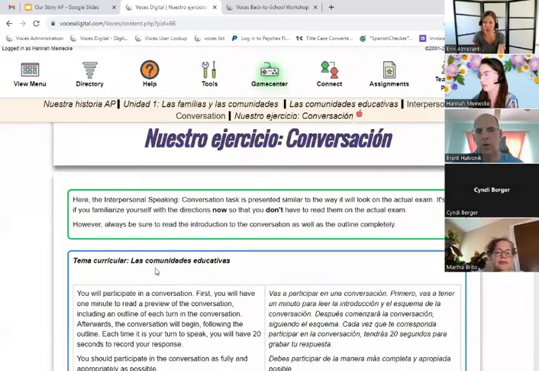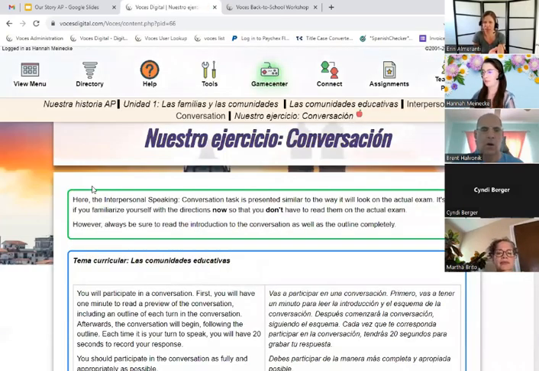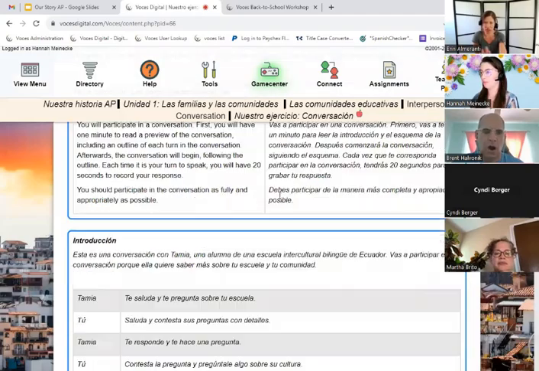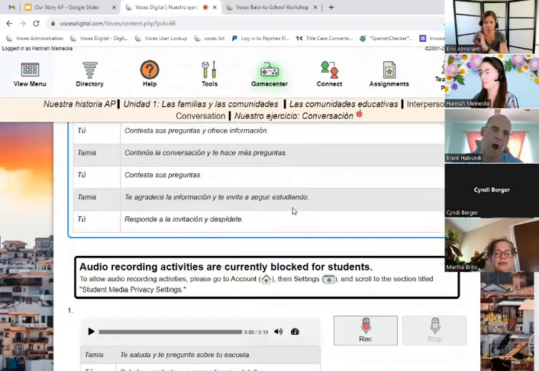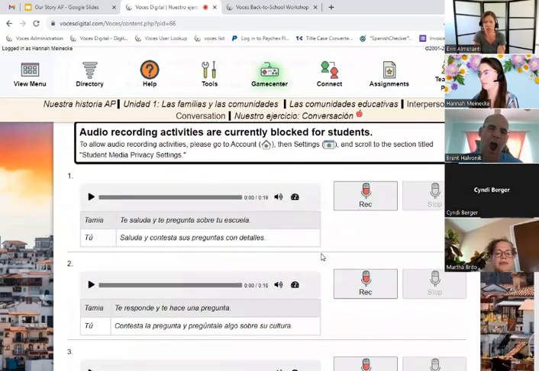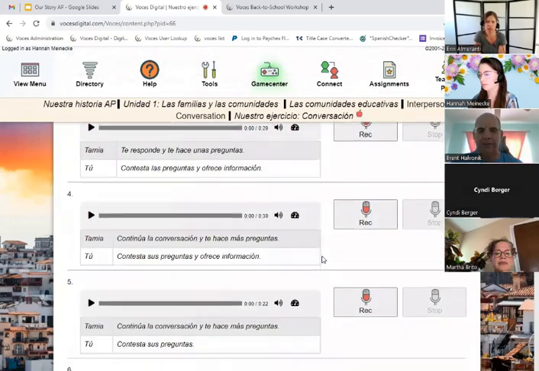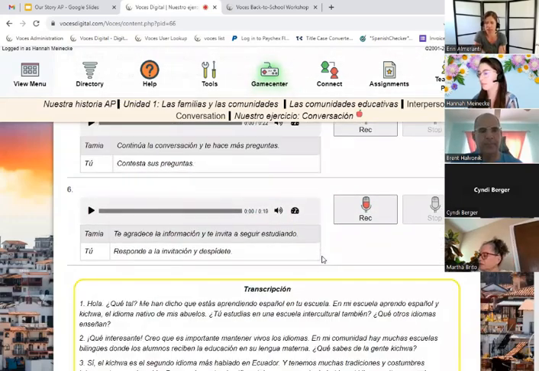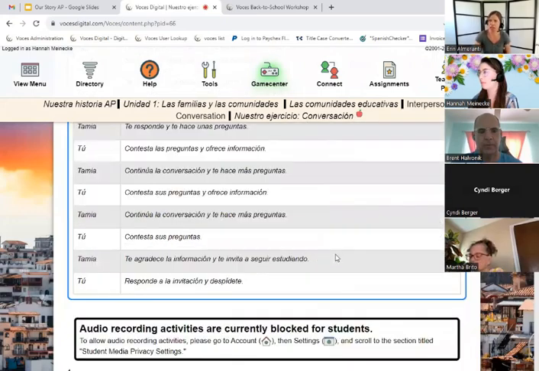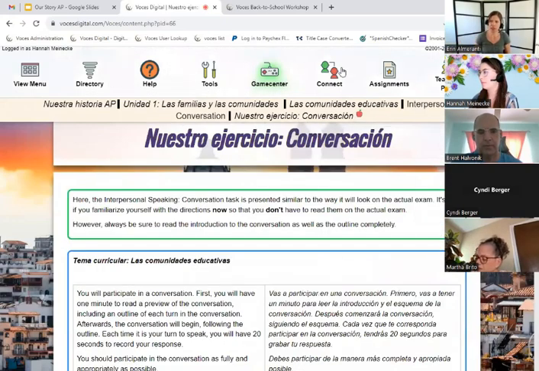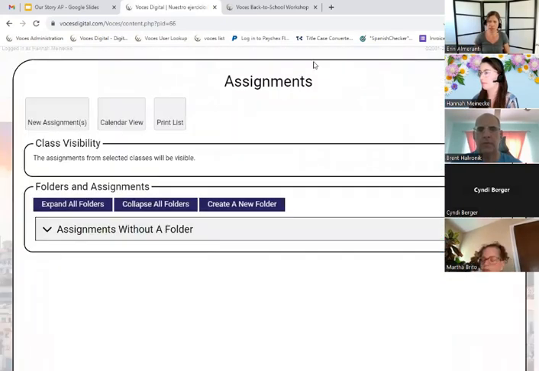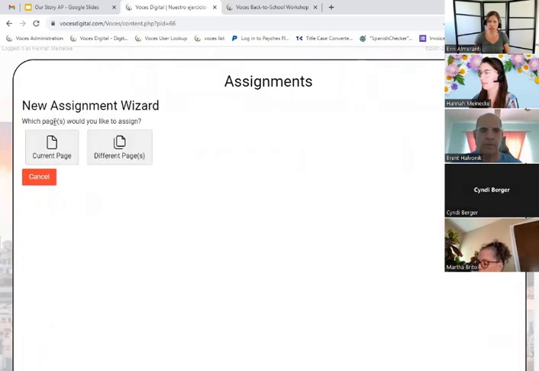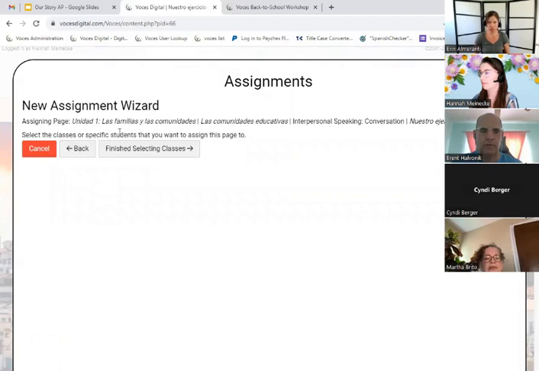But yeah, you go to the activity. So this is what it looks like for the students. Very similar again to the AP exam in the format and everything. Chris really worked with us to mimic the look of the AP exam. So go to assignments and then click on new assignment, current page.